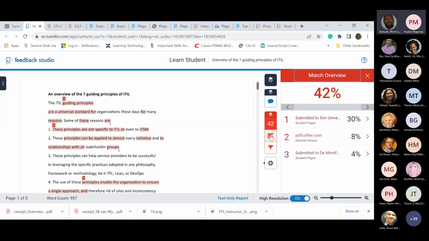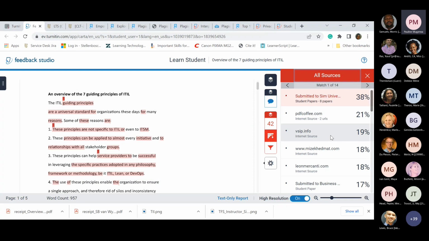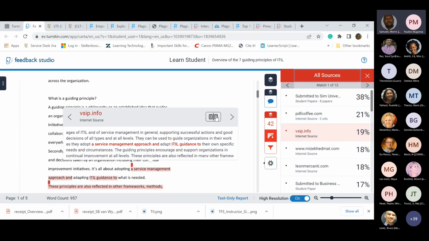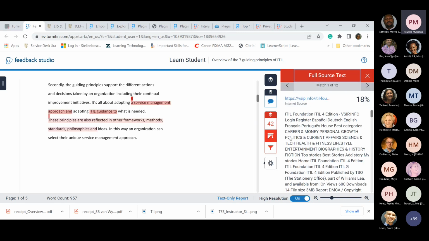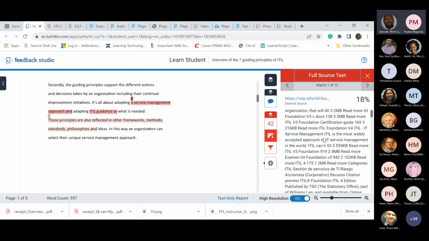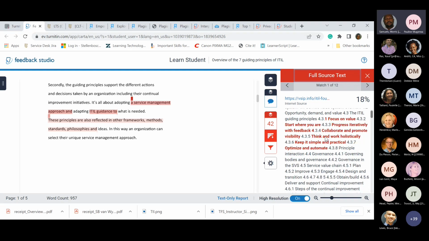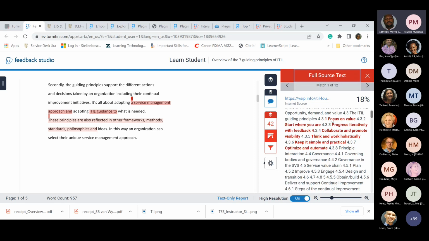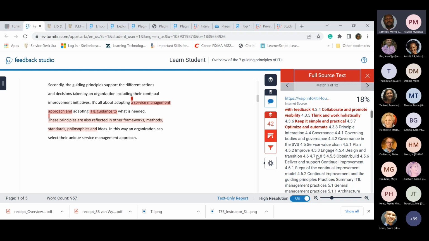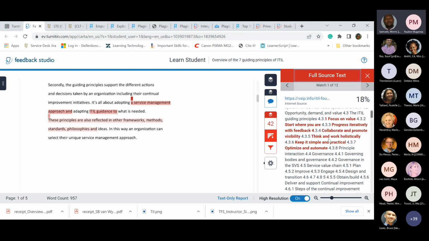Let's go back to all source view again. Let's choose another one and see if that opens. Basically what it is showing on this side, if I click on full source view, it's supposed to show me the similarity that was picked up in line with my text on this side. So it just highlights the text, the similarity that was picked up, and the text and the similarity that was found on that site.